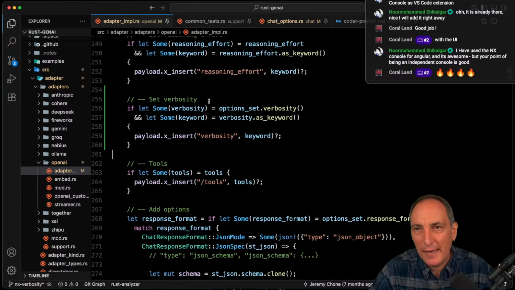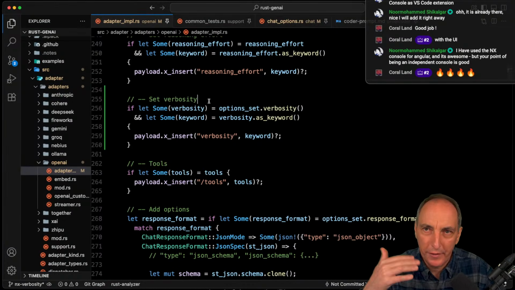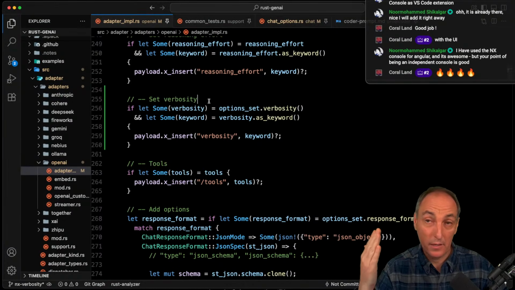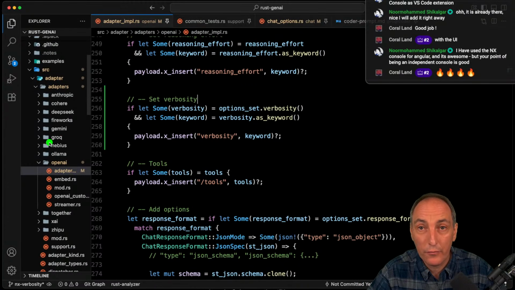Now, my question that I have in my head is, what happens if the model doesn't support verbosity? There's a lot of providers, Grok for example, using the same OpenAI code. Ollama is using the same code. Nebius is using the same code.